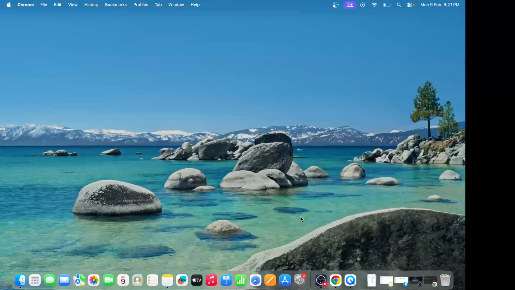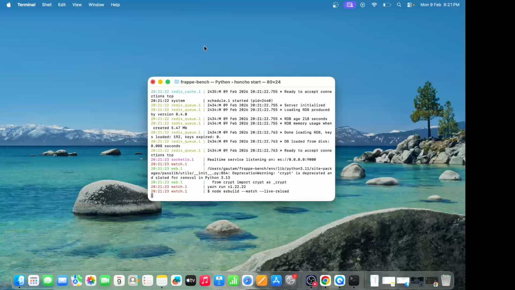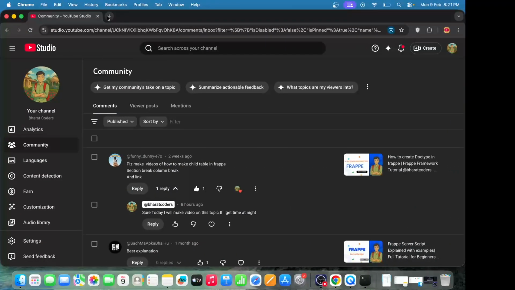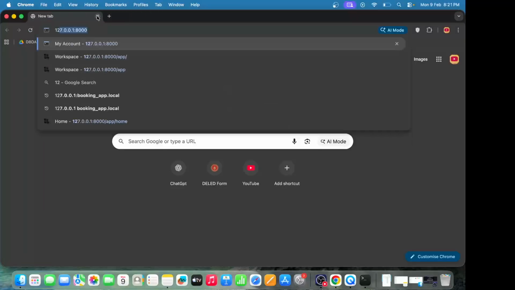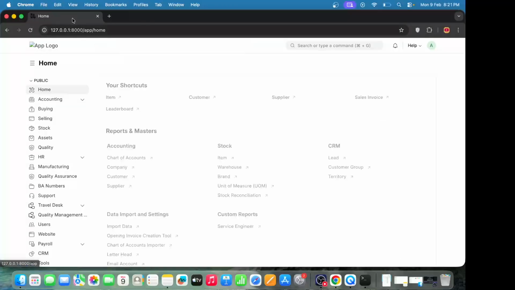So let me start my system. Let me start the terminal. cd frappe bench start. So now let's see. Now we are on the desk of our local system.